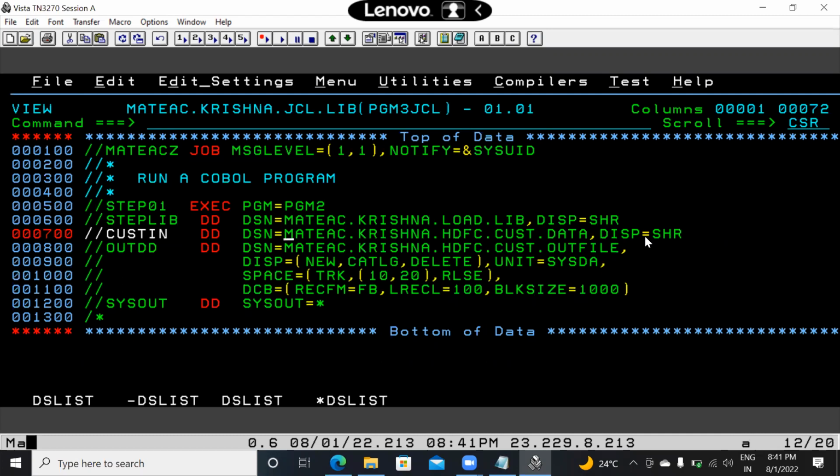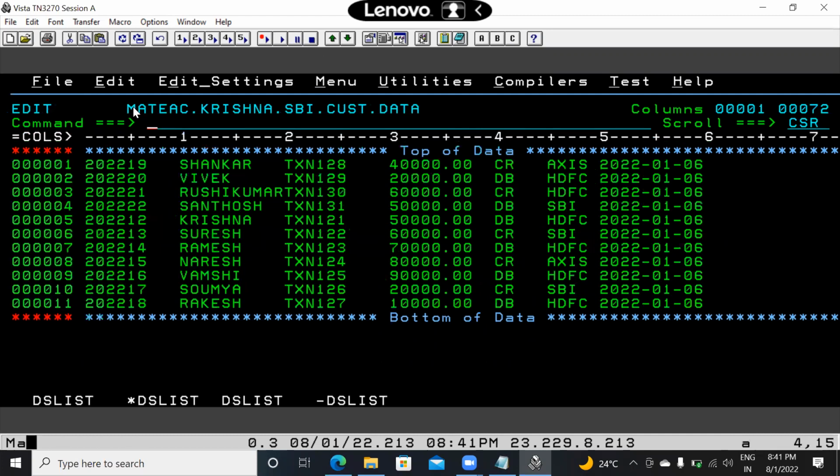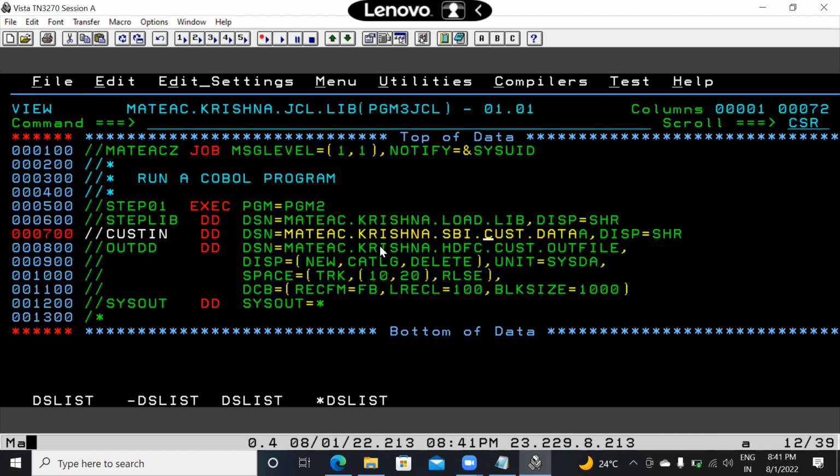So here I will mention my file name. SBI customer data is the file name. Here we mention the file name. DSN means dataset name. This is the file name. DISP is the disposition, which tells the file status, the file position.